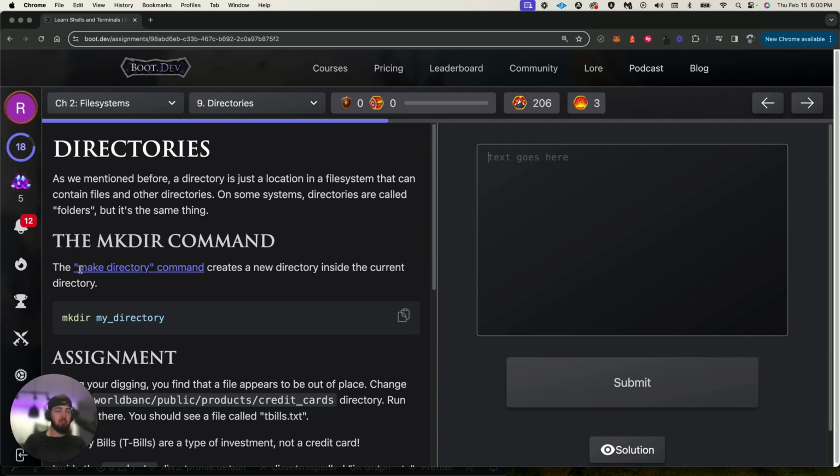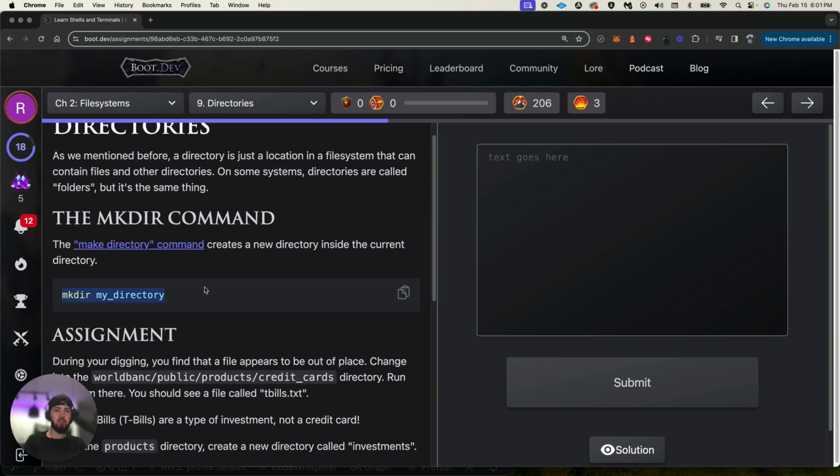Make directory. So this is how we can make more files from the terminal. As we mentioned before, a directory is just a location in a file system that can contain files and other directories. On some systems, directories are called folders, but it's the same thing essentially. The make directory command creates a new directory inside the current directory. So we can make a new directory with this command.